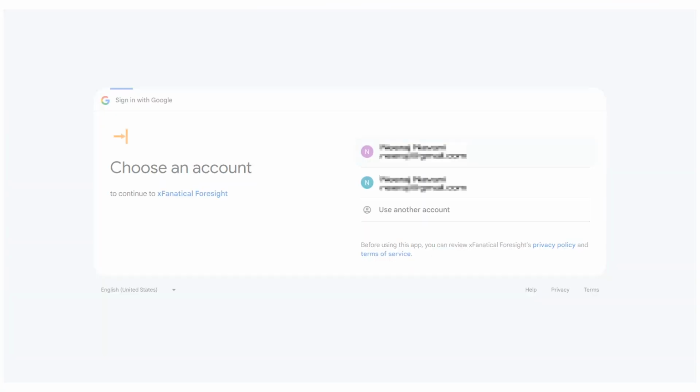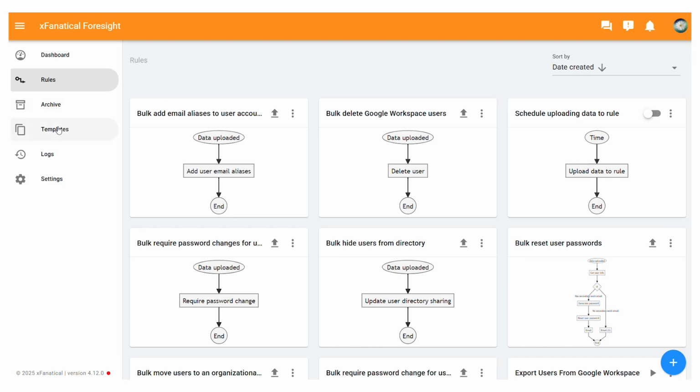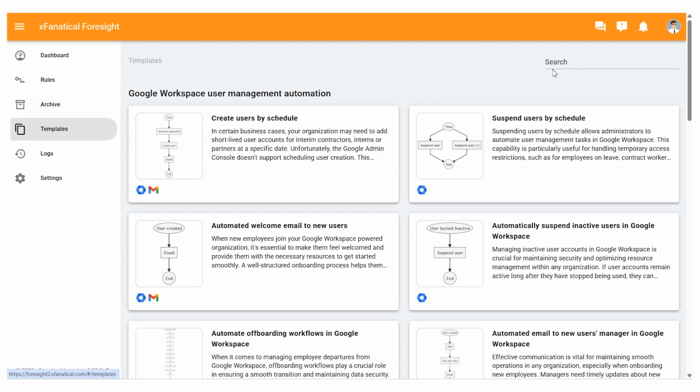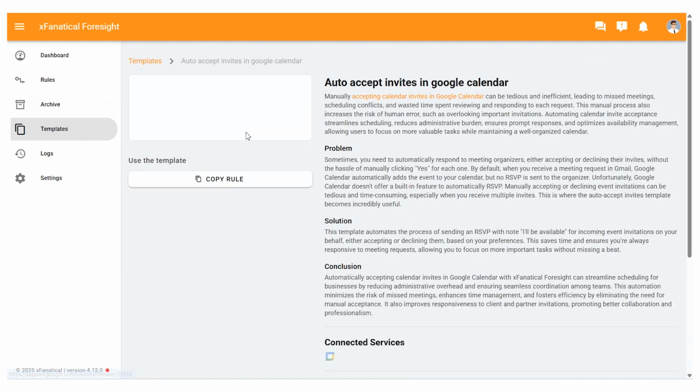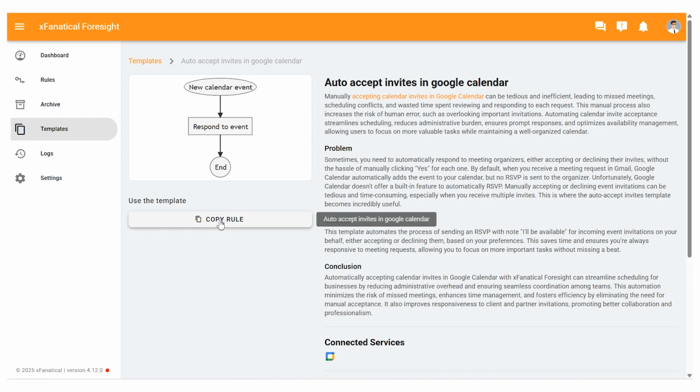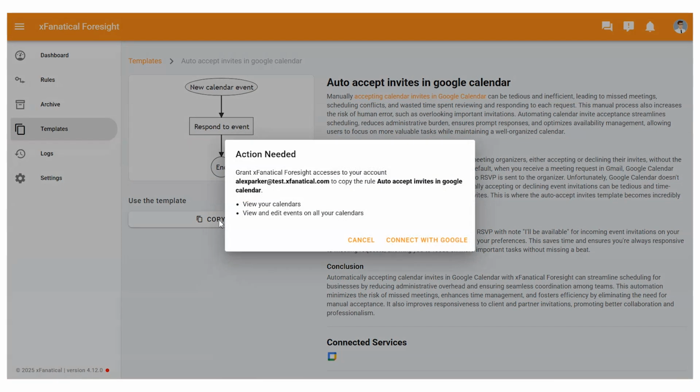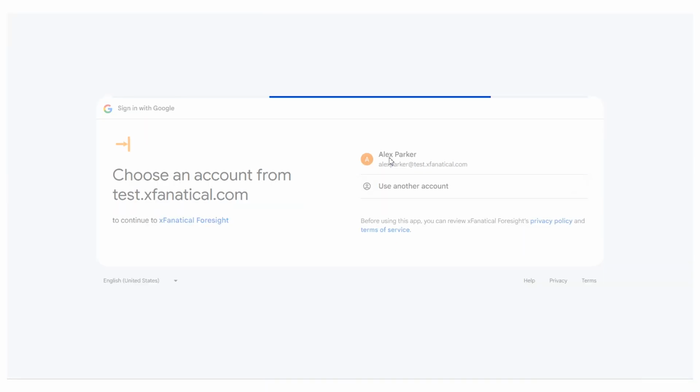Sign into xFanatical Foresight with your Google account. Go to the Templates page. Search for the Auto Accept Invites in Google Calendar template and click on it. In the Auto Accept Invites in Google Calendar page, click Copy Rule. For the first-time use of the template rule, a dialog Action Needed will display requesting necessary permissions required to copy the rule. Click Connect with Google and authorize the permissions.